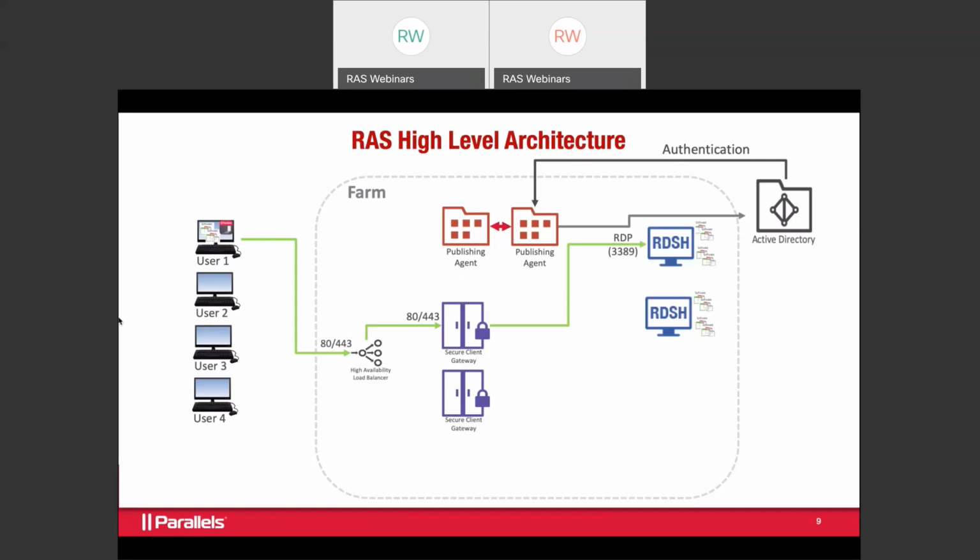So the users coming in, though, will not be doing that. They'll just be coming in over port 80 or 443. You would never expose 3389 to the public internet, and you don't even have to expose it to the end users on the internet, on the intranet, on your network behind the firewall, because you're just making connections to the gateway over 80 or 443, and that RDP connection is done only between the gateway and the remote desktop server.